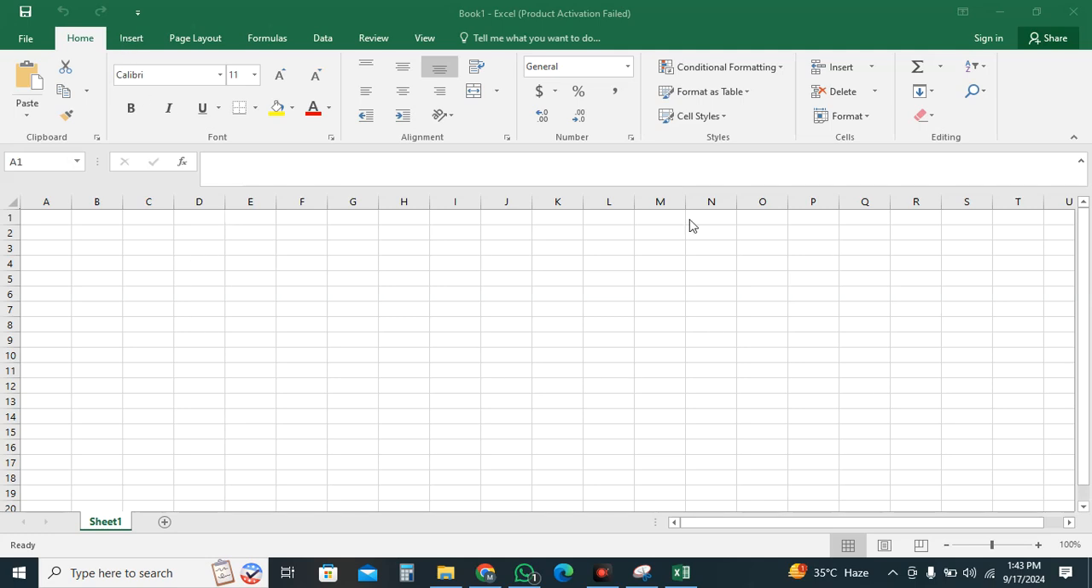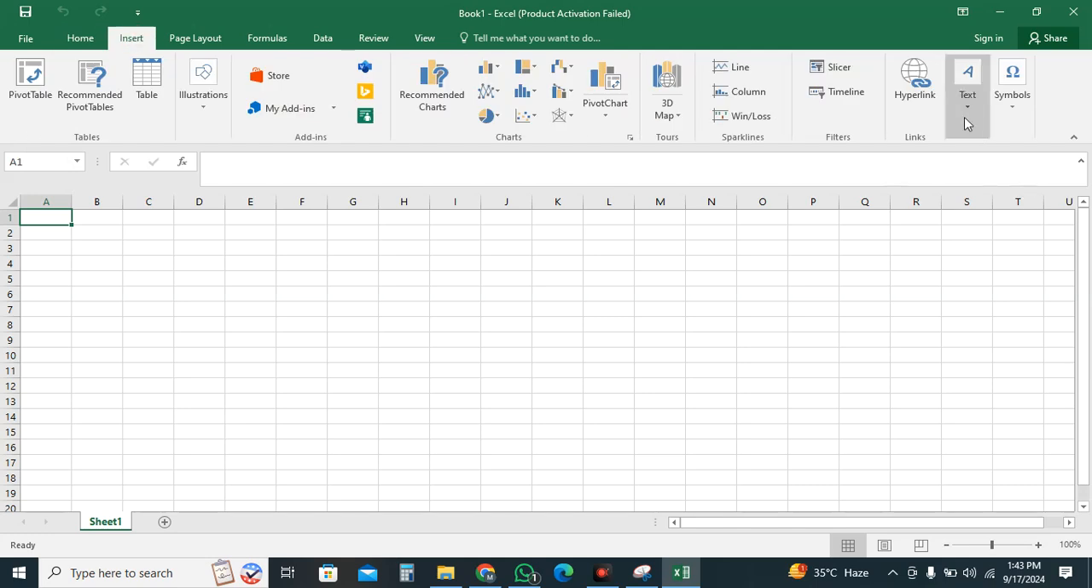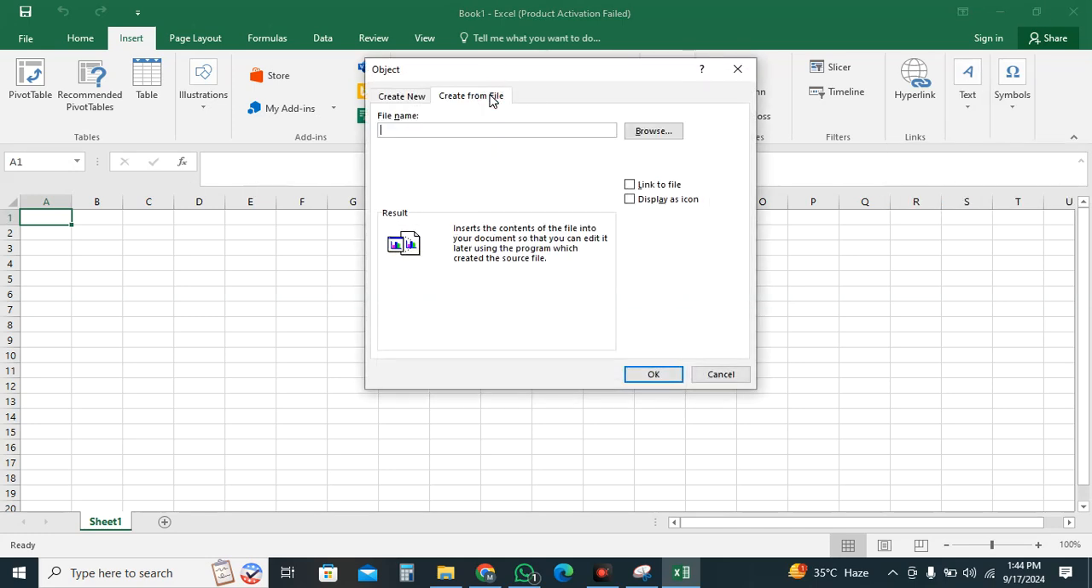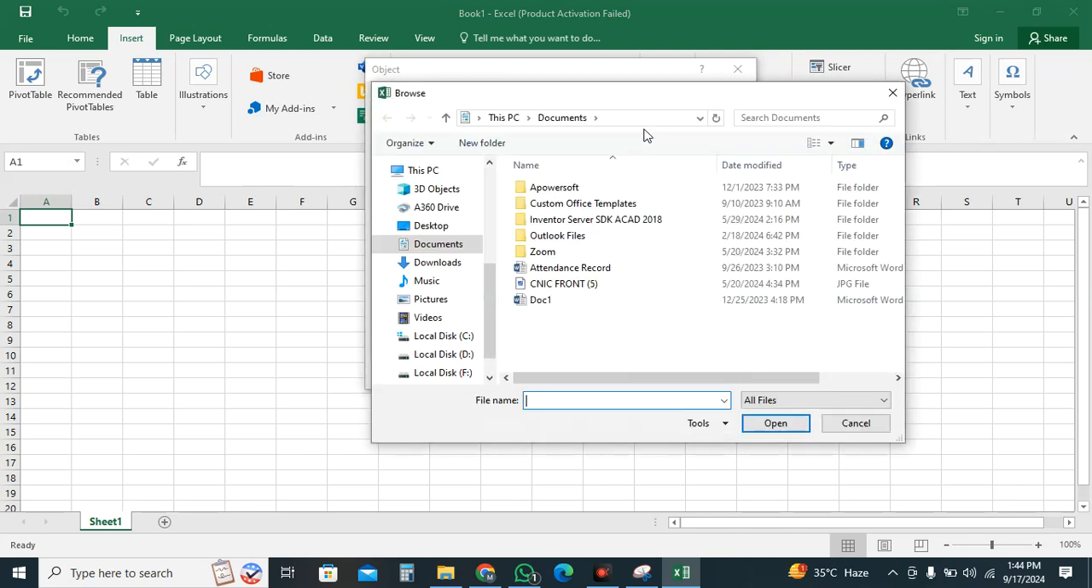So first of all you will open this Excel sheet, then you will click this insert button. After clicking insert button you will see this text button. You will select this text tab, then you will have to select this object button. After clicking object you will select create from file, then you will browse the file you want to add.